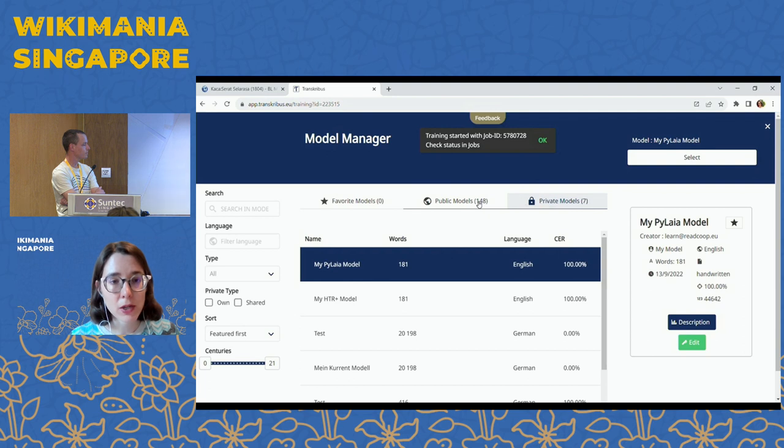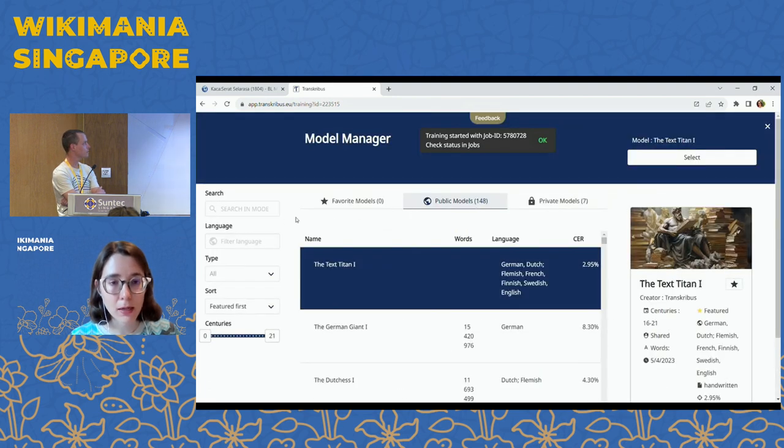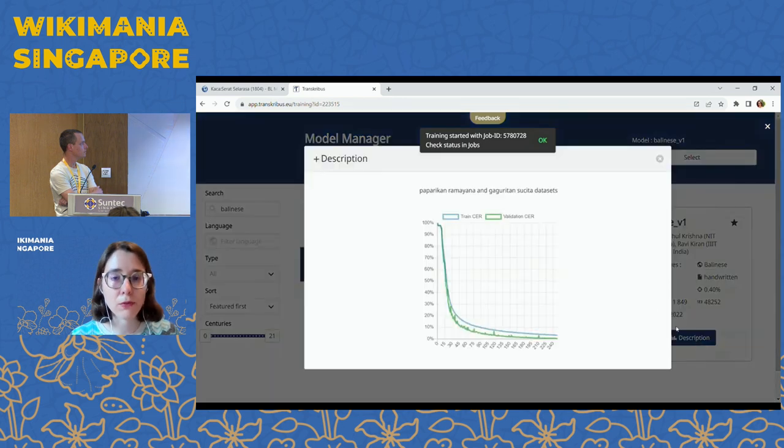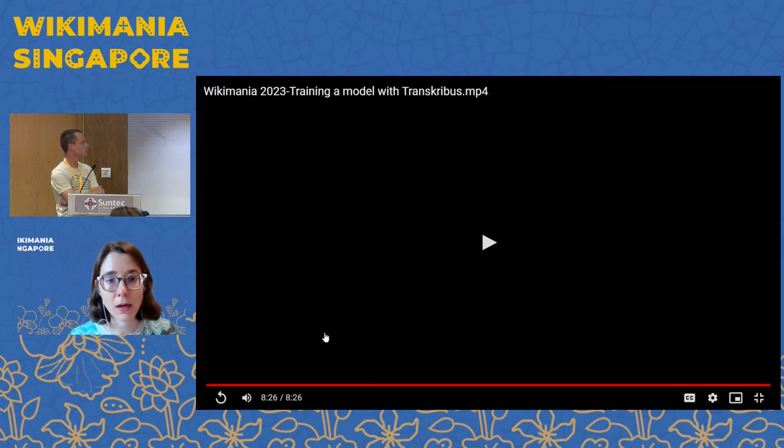At this point, you can go to the model manager and see your training model, but also all the public models that are available. And we can go to the Balinese model, for instance, and here you see this is the public model. You see who created it, how many words were trained, and especially this number, in this case, 0.47%. This is the character error rate, so the performance of the model. It means how many errors the model will make on your pages. In this case, the character error rate is very low, it's below 1%. And it means that the model will transcribe around 99 characters correctly and will make only one error.